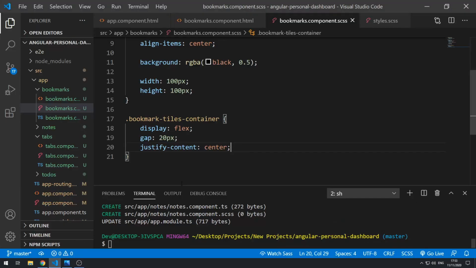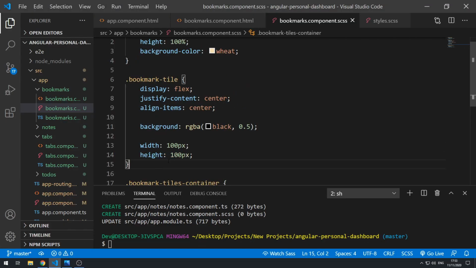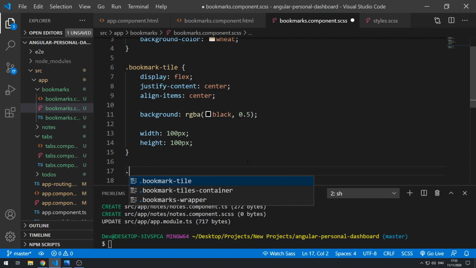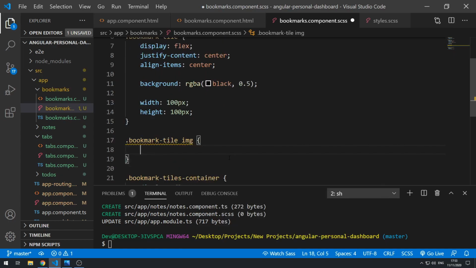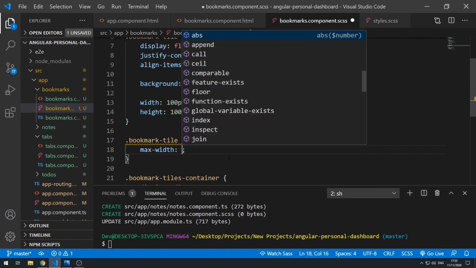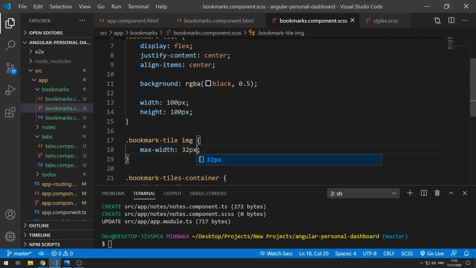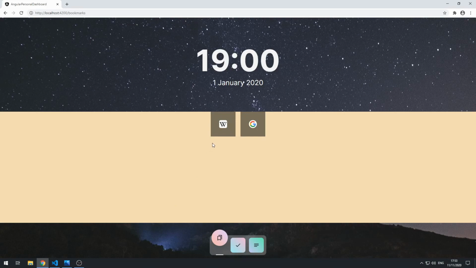So if we go here, we can target the bookmark tile, and then target the image inside the bookmark tile. And here what we can do is we can do max width is 32 pixels, like that. Save that and let's go back to the application, and now this is consistent with this one here, right? Cool. So that's good. Let's now work on the border radius.